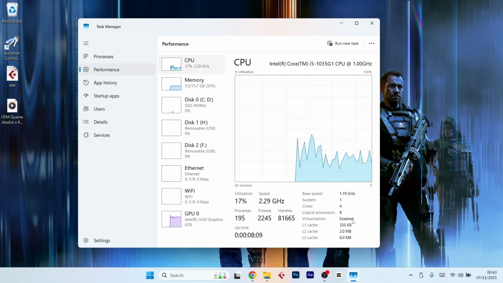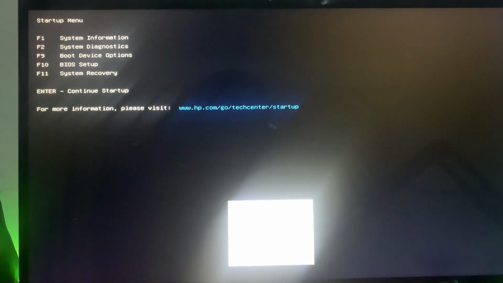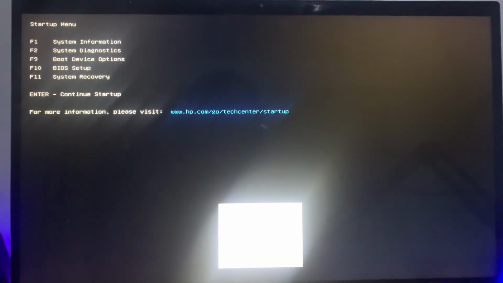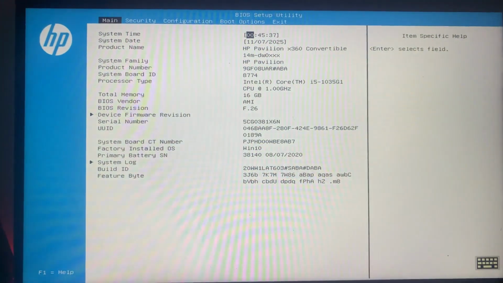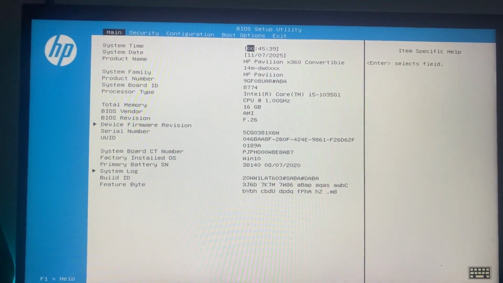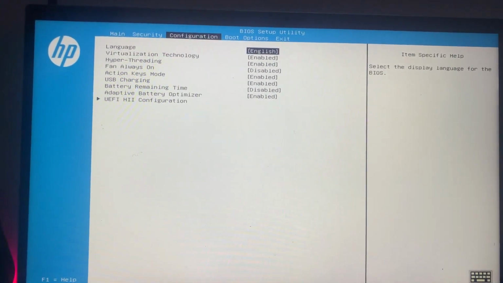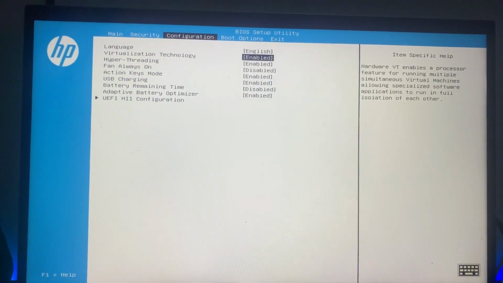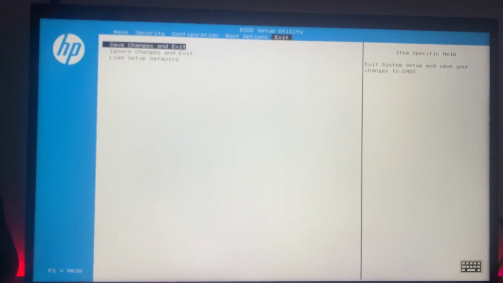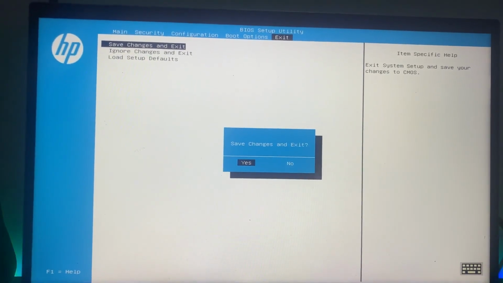But if it says disabled, you will need to enable it from the BIOS settings. And to do that, restart your PC and tap the BIOS key, usually F12, F10 or delete key, depending on your brand. Look for Virtualization Technology or SVM mode, usually under Advanced or System Configuration. Enable it, save your changes and reboot. Now that virtualization is enabled, you are ready to install the emulator.